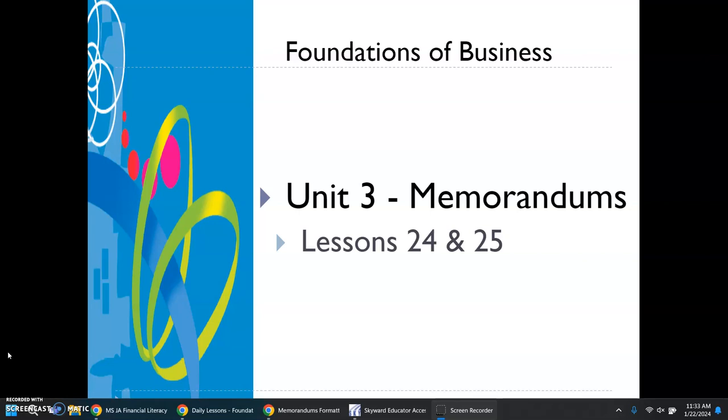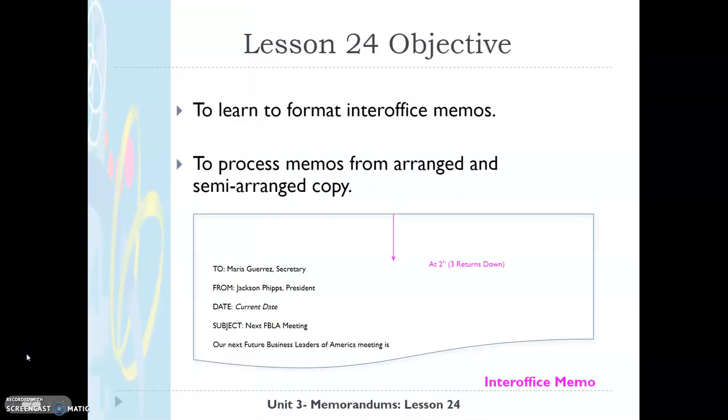For this particular business communication document, we will be visiting lessons 24 and 25 in our textbook to practice drafting and constructing these different communications. And once again, they are called memorandums. So let's go ahead and get started and see exactly what memorandums are and how they work.